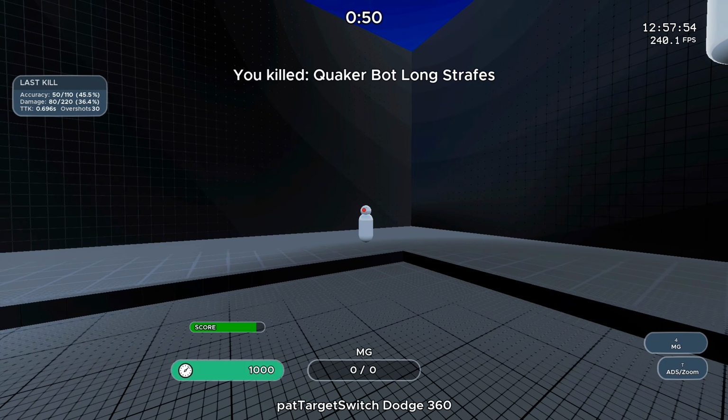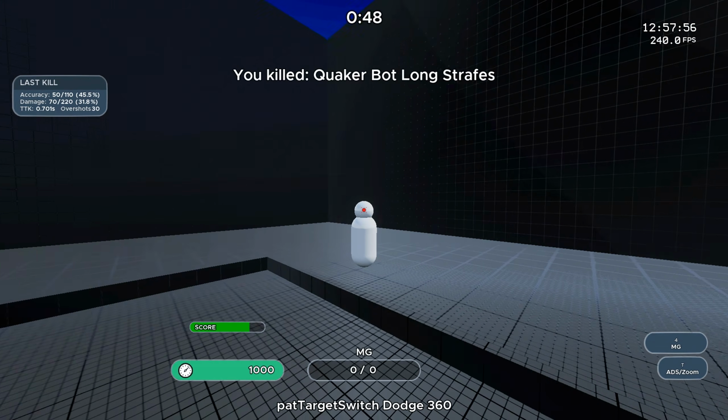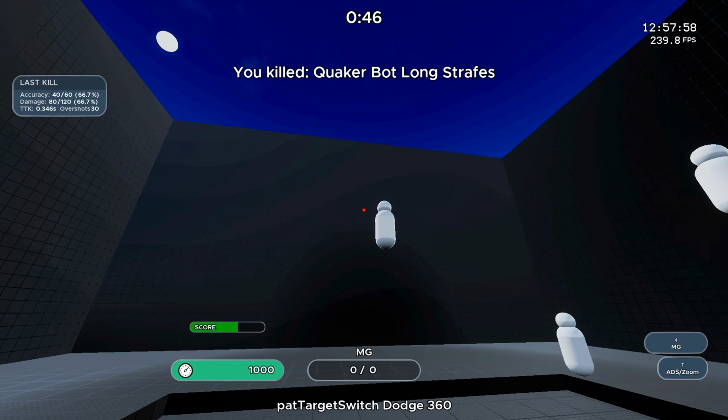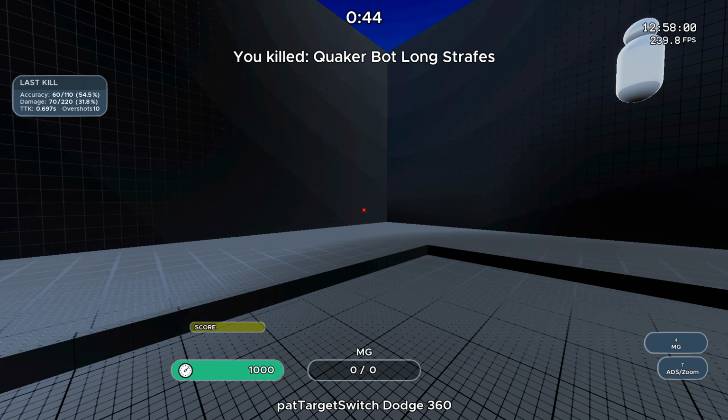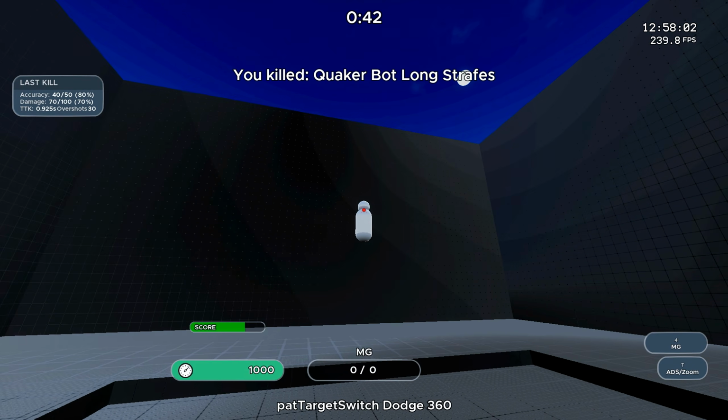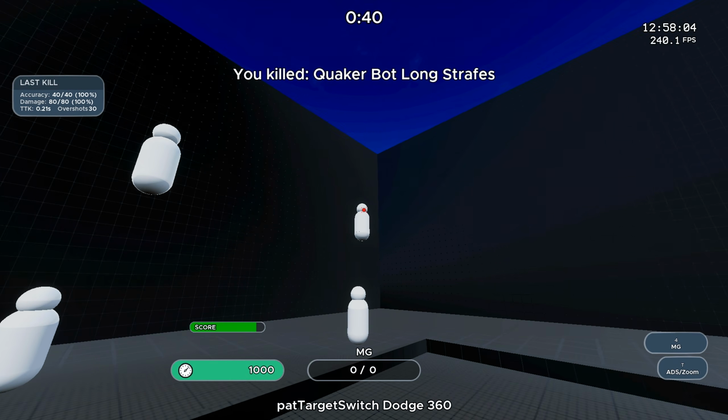So you can really see how you would switch to targets while you're doing an 80-80 movement spam, and this can be very helpful as well. And you have the score on the bottom left to make sure that you keep moving between targets.